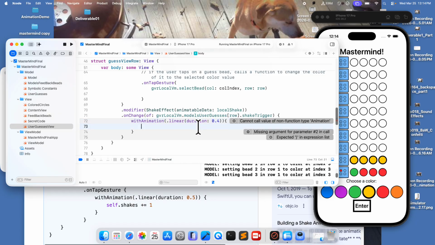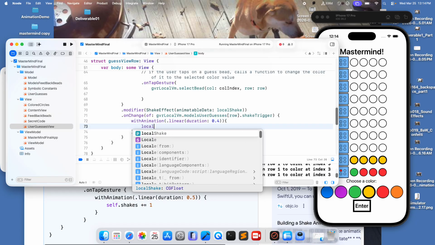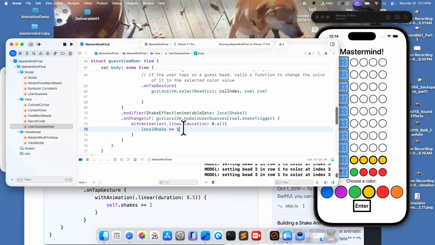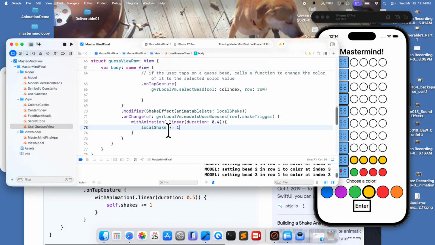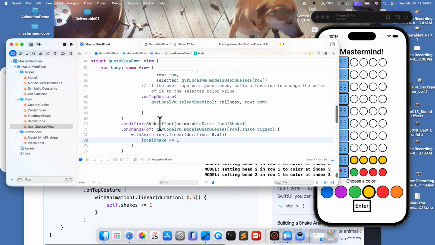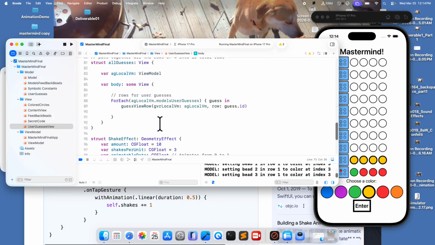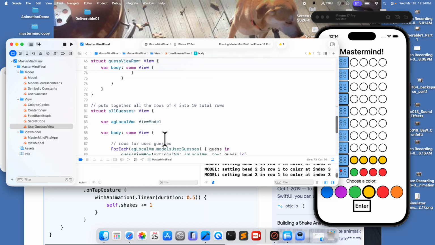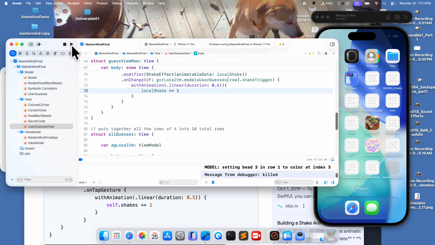Okay, and so now inside of this is where we're going to increment that local shake. To the best of my understanding, when we tap on the enter key, if it's not full, we increment that shake, and then incrementing that shake makes this .onChange call, and it increments the local shake, which causes this .modifier to take action, and that's what calls this shake effect structure, which causes the actual shake, if that makes sense. So let's see what happens.